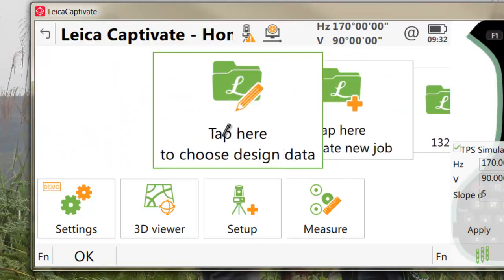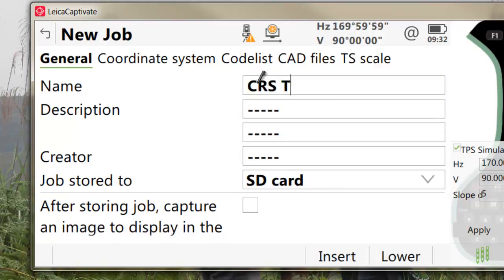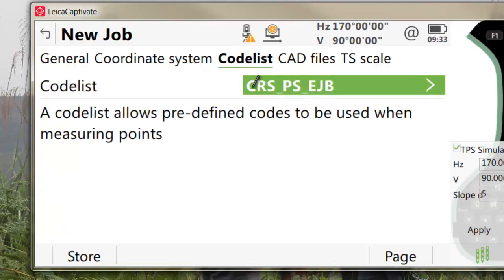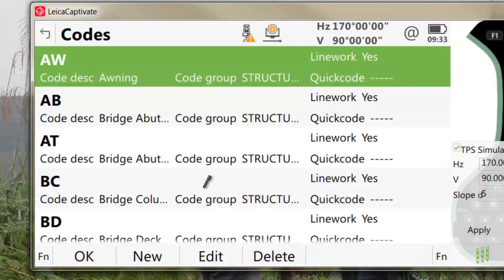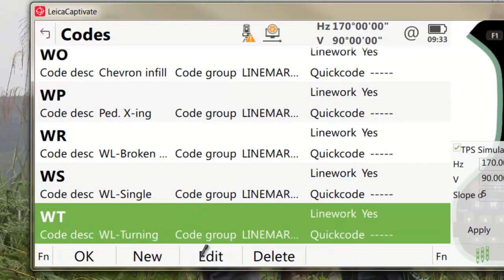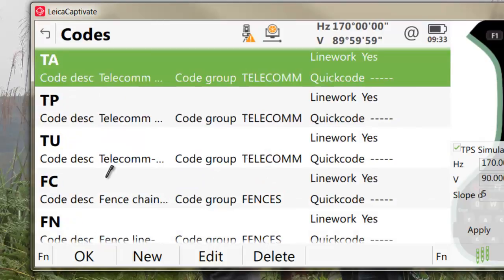However, if I create a new job, I'm just going to call it CRS test 2, and I'm just selecting the CRS PS code list. And if I edit that to have a look at the codes that are in it, you'll notice that there is not a code, I'll just go to the end, this is where none PCSM would have been. There isn't a code called that, because I did not create a code which was entitled none beforehand.